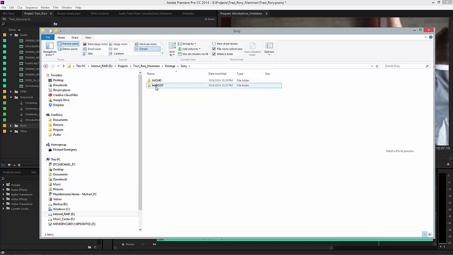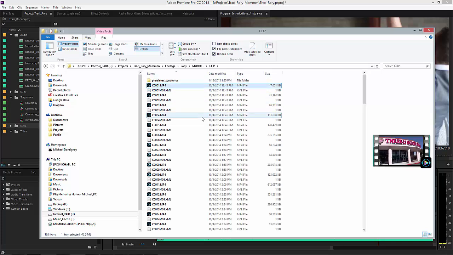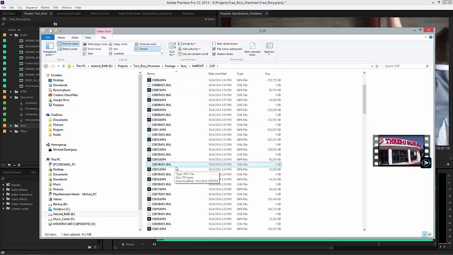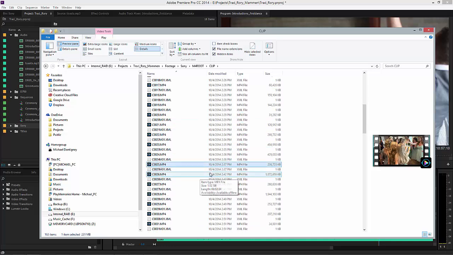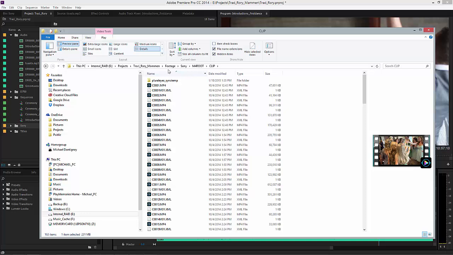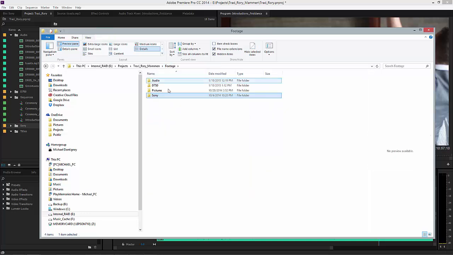And then the Sony, I'm shooting with the AX100, which is shooting 4K. So I'm shooting 4K video on the Sony, and then 1080p 60 on the Nikon.